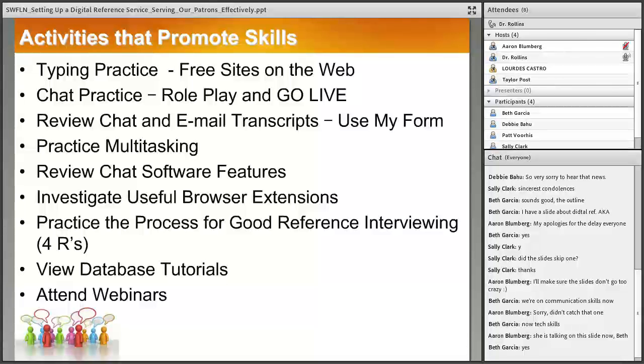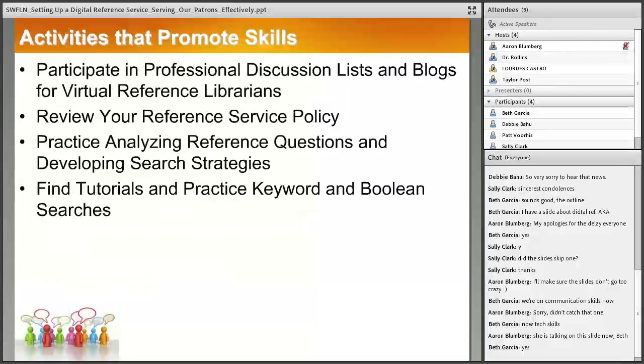Look at investigating useful browser extensions. Practice the process for good reference interviewing, the 4 R's, and we'll talk more about that in a little bit. View database tutorials. There are a ton out there, and you don't always realize all the options in the databases, and that can streamline the time that you spend with your patrons. Attend webinars. So you guys are here today, so hopefully you'll get some good tips from this that you can pass on to your colleagues. I try to do as many webinars as I can. I just don't have time to find everything on my own.